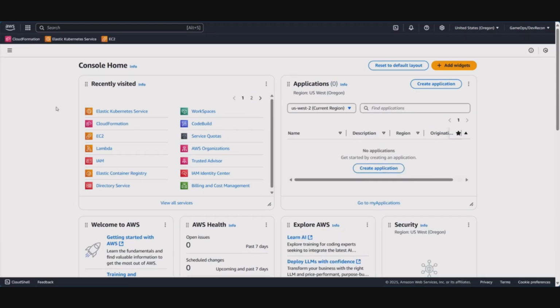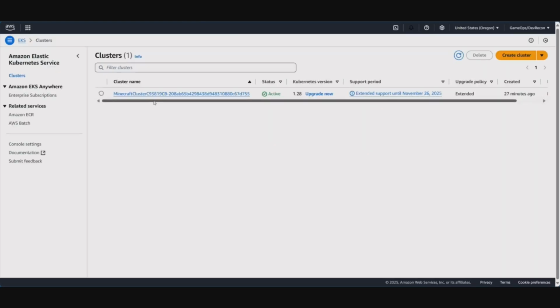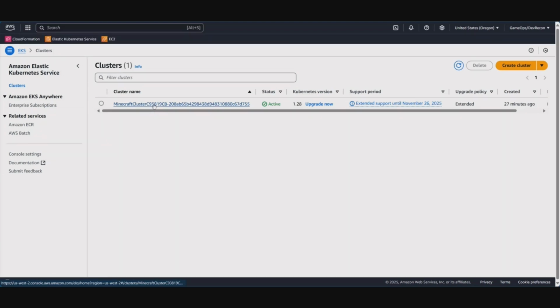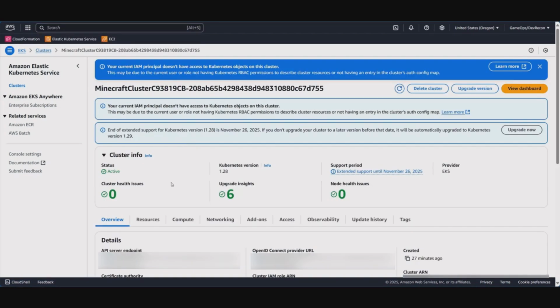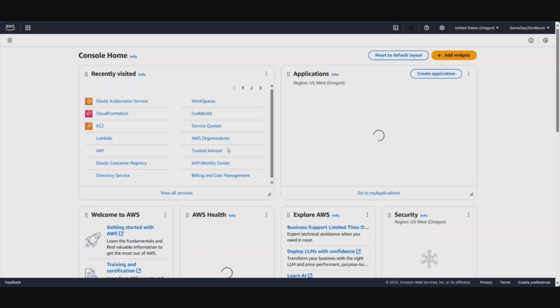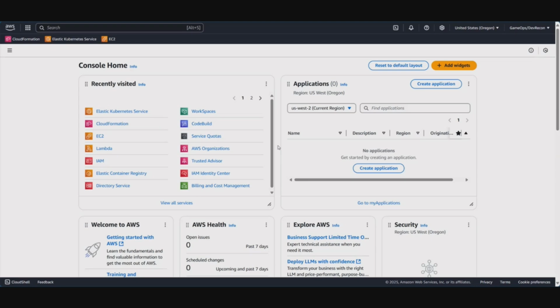Okay, so next we'll look at our EKS cluster. We'll go to Elastic Kubernetes Service here. Here's our Minecraft cluster. We'll click on that. And here you can look at all the configurations for your EKS cluster that's running Minecraft. And next we'll take a look at our load balancer and figure out how to connect to our Minecraft server.